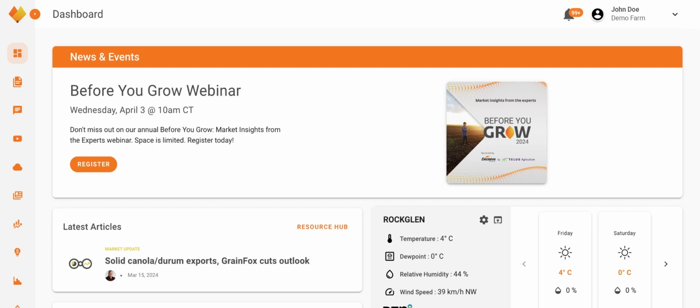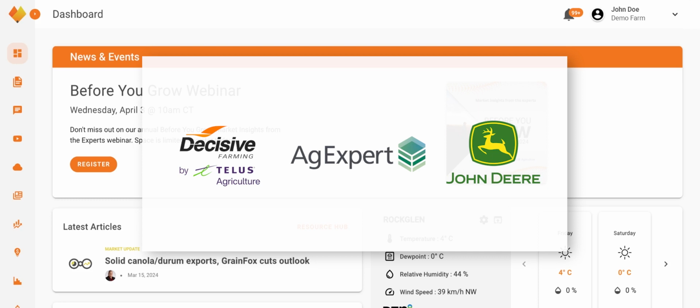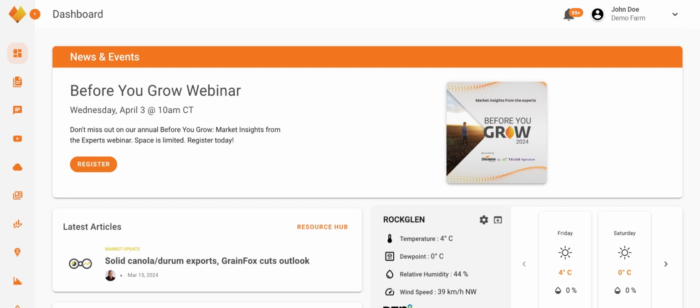Let's get into it. Before we go into Smart Advisor, it's a good idea to make sure you have your farm profile data up to date in GrainFox. We understand there are a lot of digital platforms on the market, and chances are you're using one or more of them. GrainFox has a growing library of integration partners to help make the process of importing your data into GrainFox easier and more efficient for you. Partners include Decisive Farming by TELUS Agriculture, Ag Expert, and John Deere, to name a few. If your data exists on a platform not currently integrated with GrainFox, we can help you export your data and import it into GrainFox with ease.